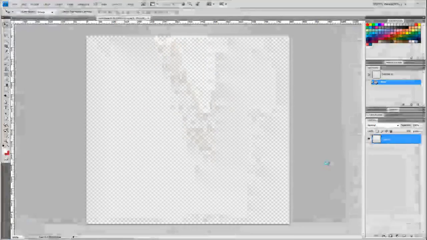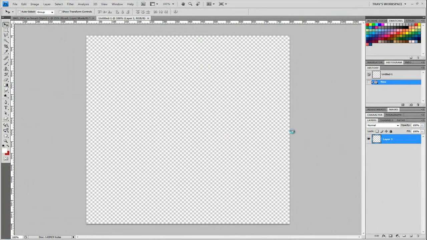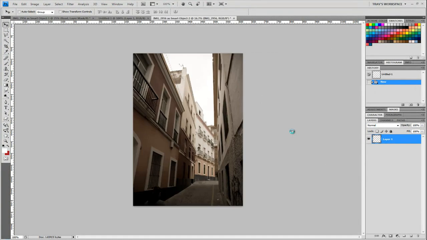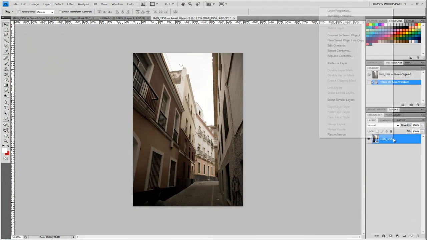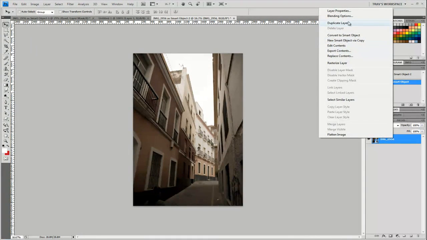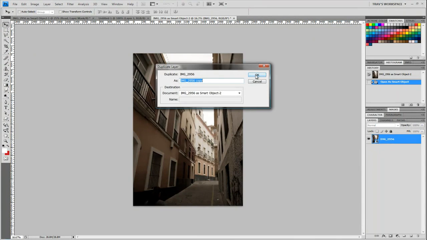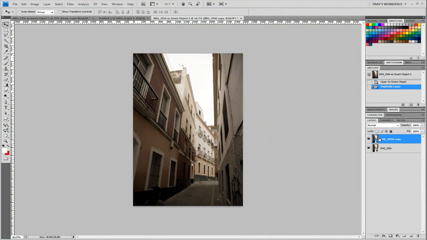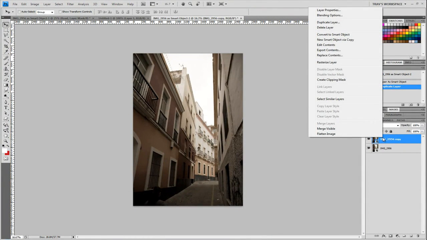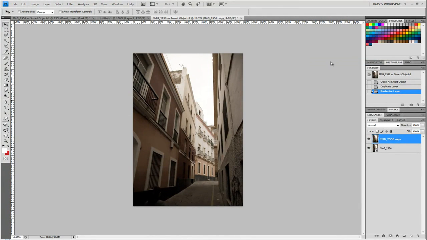We want to open this as a smart object into Adobe Photoshop. So we'll just wait, and once we have that done, there we have our image. Now we're not going to be working on the actual image, but we're going to be making a duplicate layer of it. So we want to right-click on that and duplicate layer. And we can keep that as a copy if we want. You can name it whatever you like. And then once that's done, we're going to right click again and choose rasterize layer.